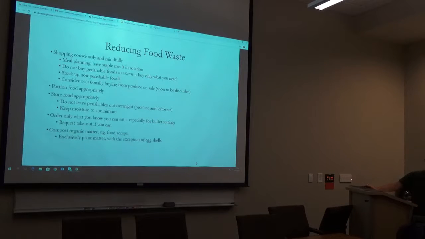Order what you know you can eat, especially in public, since restaurants have big meal sizes. Don't order that triple Whopper if you can only finish one patty; one patty's better for you. Don't waste food. Request takeout if you can. If you go to restaurants and can't finish your food, don't leave it on your table. Ask for a box. Bring your own box with you if you want to be sustainable, then you don't waste a box. That's a little extra, but.